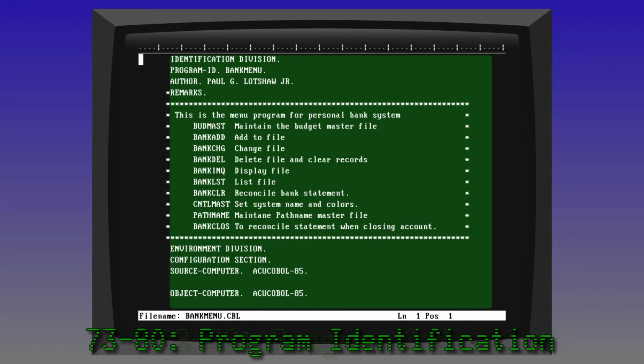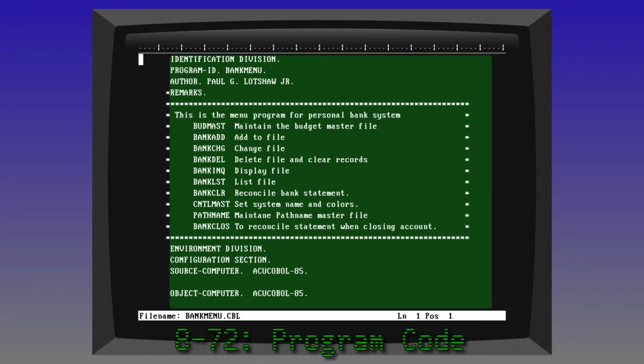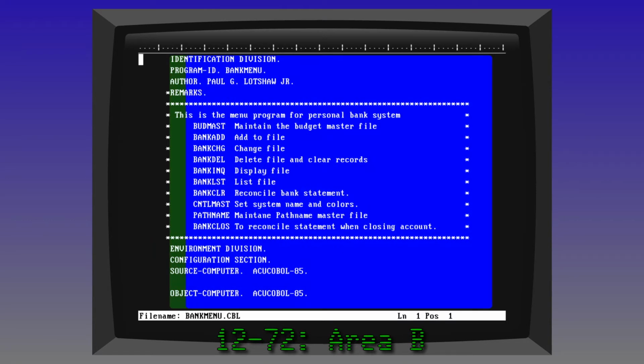This left columns 8 through 72 for program code. COBOL divided this up into 2 areas, A and B. Area A, which was columns 8 through 11, was reserved for division statements, section headings, paragraph headings, start declarative and end declarative statements, as well as 01 level data statements, which we'll get to in just a moment. Area B is from columns 12 through 72. All the statements, sentences, well, everything else goes in here.